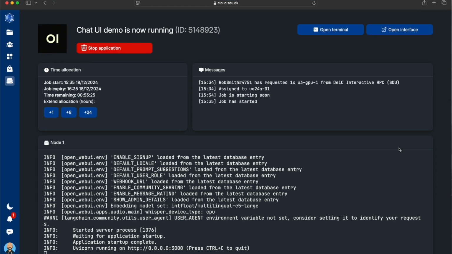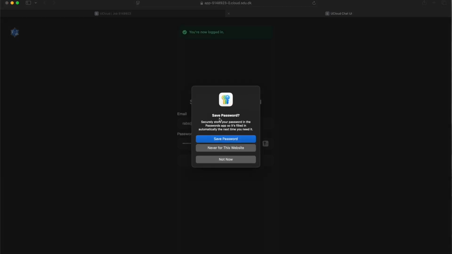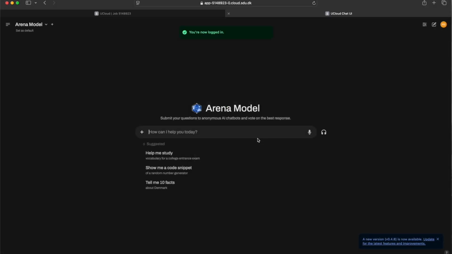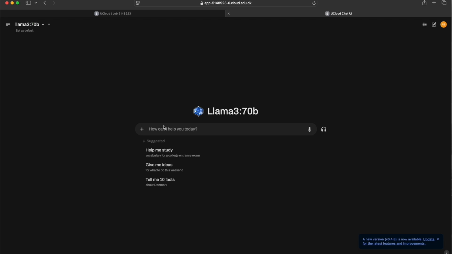The front end is now up and running, and we can open the interface. We just need to log into the interface. And hopefully we should be able to spin up the model that we had previously loaded. The default model is the arena model, but we can spin up the Llama 70 billion model and ask it to generate an image for us.